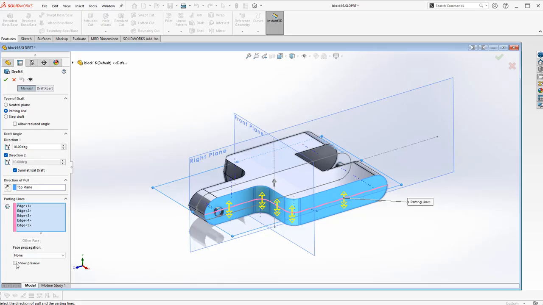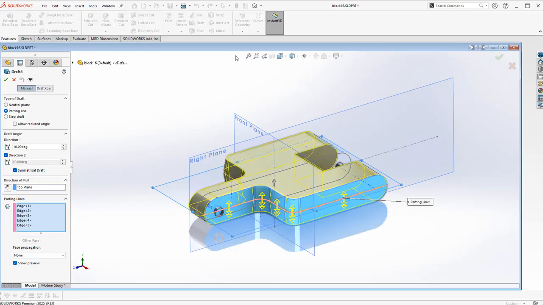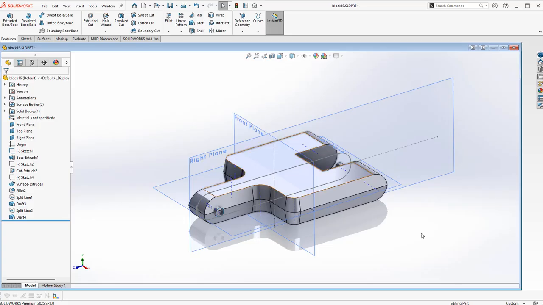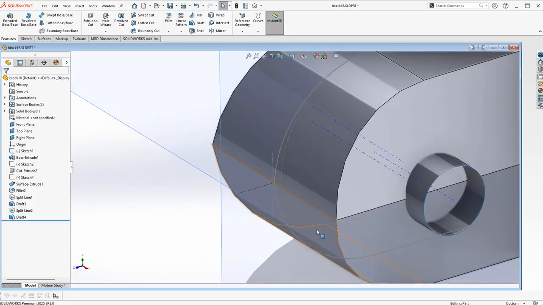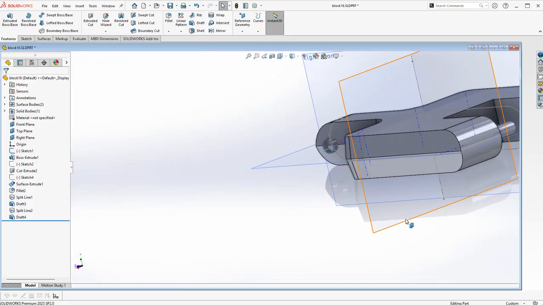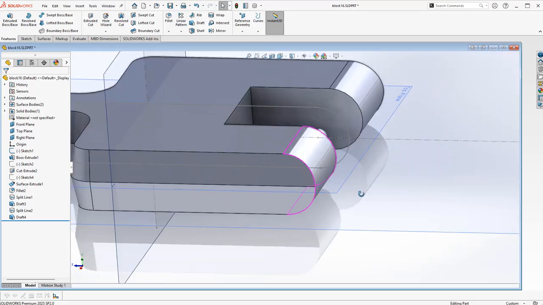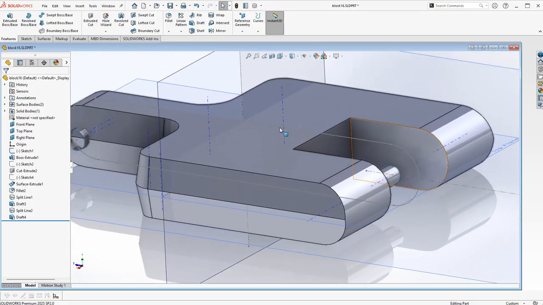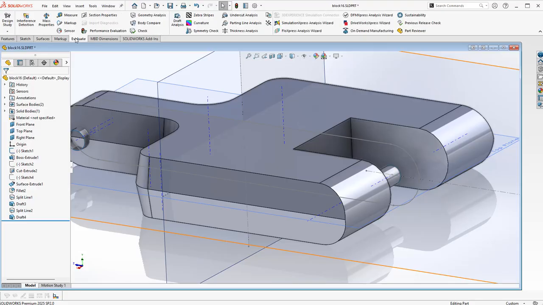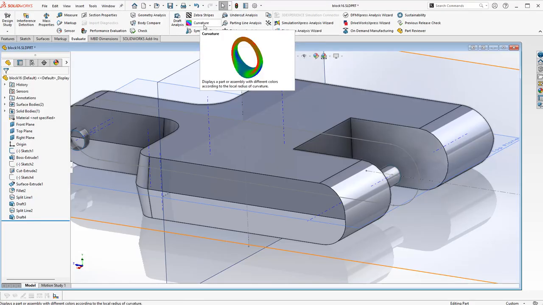I wish preview would be always on. There's never a time where I don't want preview on. I would expect preview to be in a gearbox up here somewhere, but I don't believe it is. Now I have to establish the draft on this wall. Before I do so, however, let's do a draft analysis so we can see the problem.